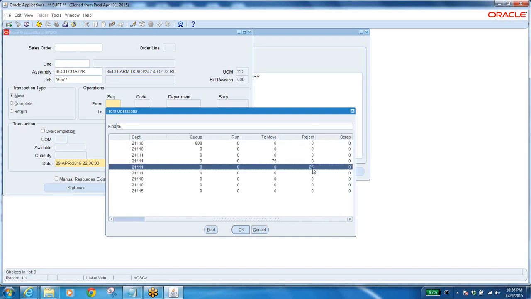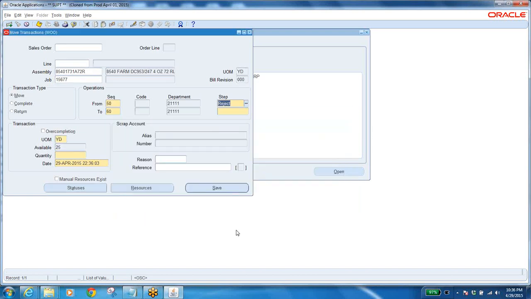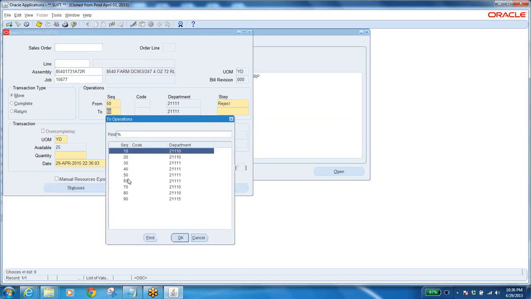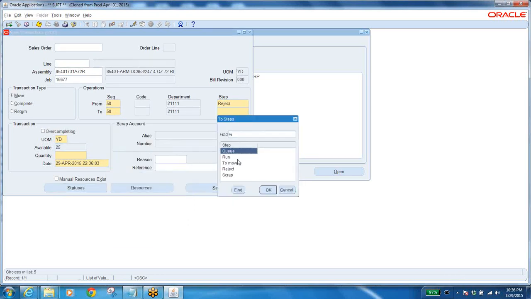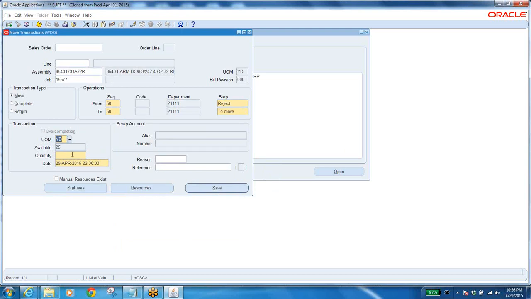This 25 can be reworked. Until and unless you scrap it, scrap cannot be reworked. But rejection, you rejected due to some defect, you correct it. But scrap, no correction. Simply throw it out. That's it. Now, I want to rework 25. From reject to, I want to complete 50th operation successfully. Let us say, I want to select it to move. So, how much quantity? 25. Now, save it. Now, let us see.